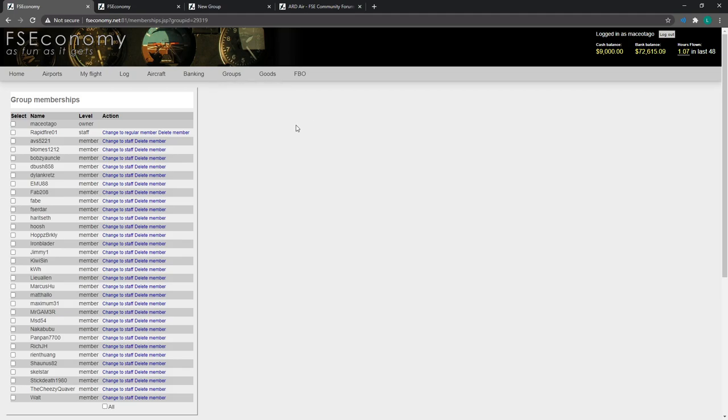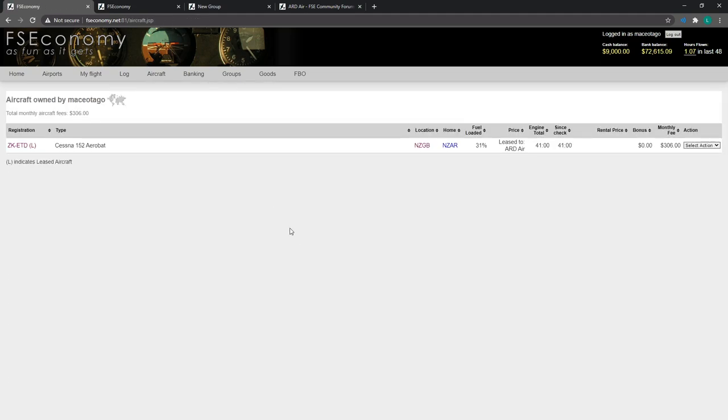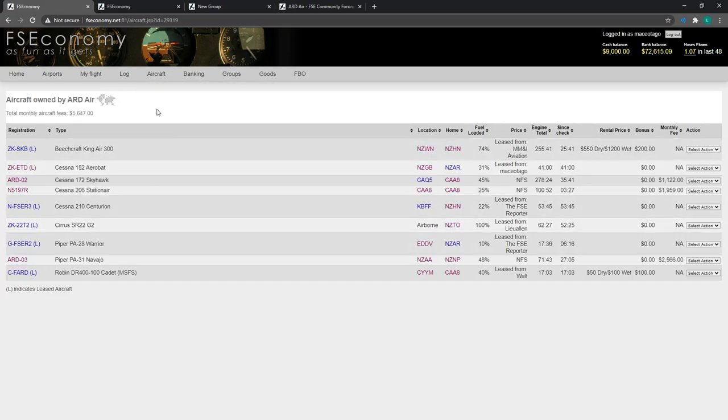So the other parts of the website that will be affected by groups, if I go up to aircraft and I click on just aircraft, this will just show my personal aircraft. And as you can see, I've got a Cessna 152 under my name. It's got an L beside it because I've actually leased it to the group. So if I go up to aircraft, Ard Air, it's going to show all the aircraft that we've currently got available for the group. And so you've got them all here.